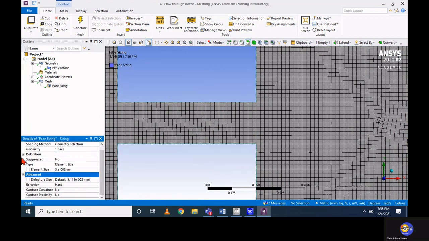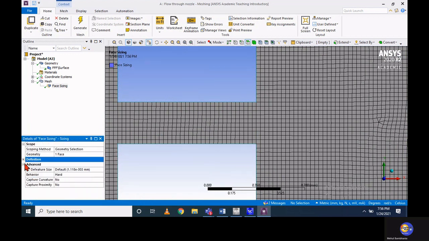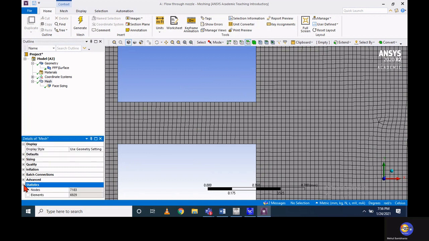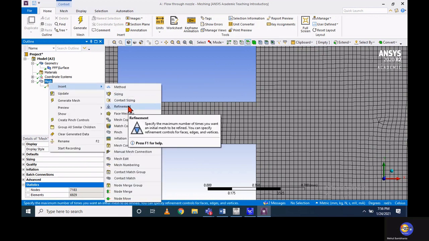Now we know that at the entry of the nozzle, it requires a little bit finer mesh, so that mesh you can improve. See, right now the total number of mesh elements is almost 7000, so you can improve that mesh with the option of refinement. You just go through mesh, insert that refinement.